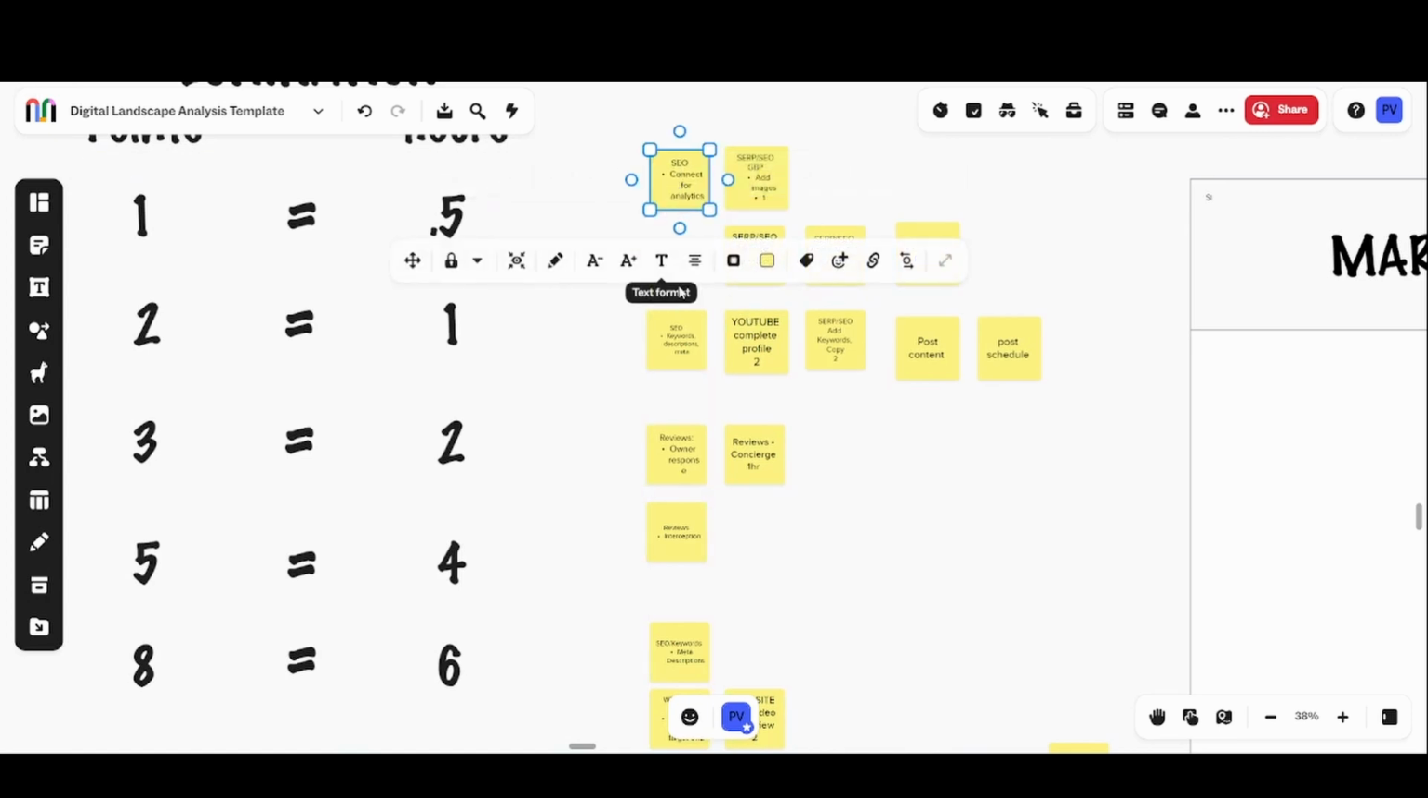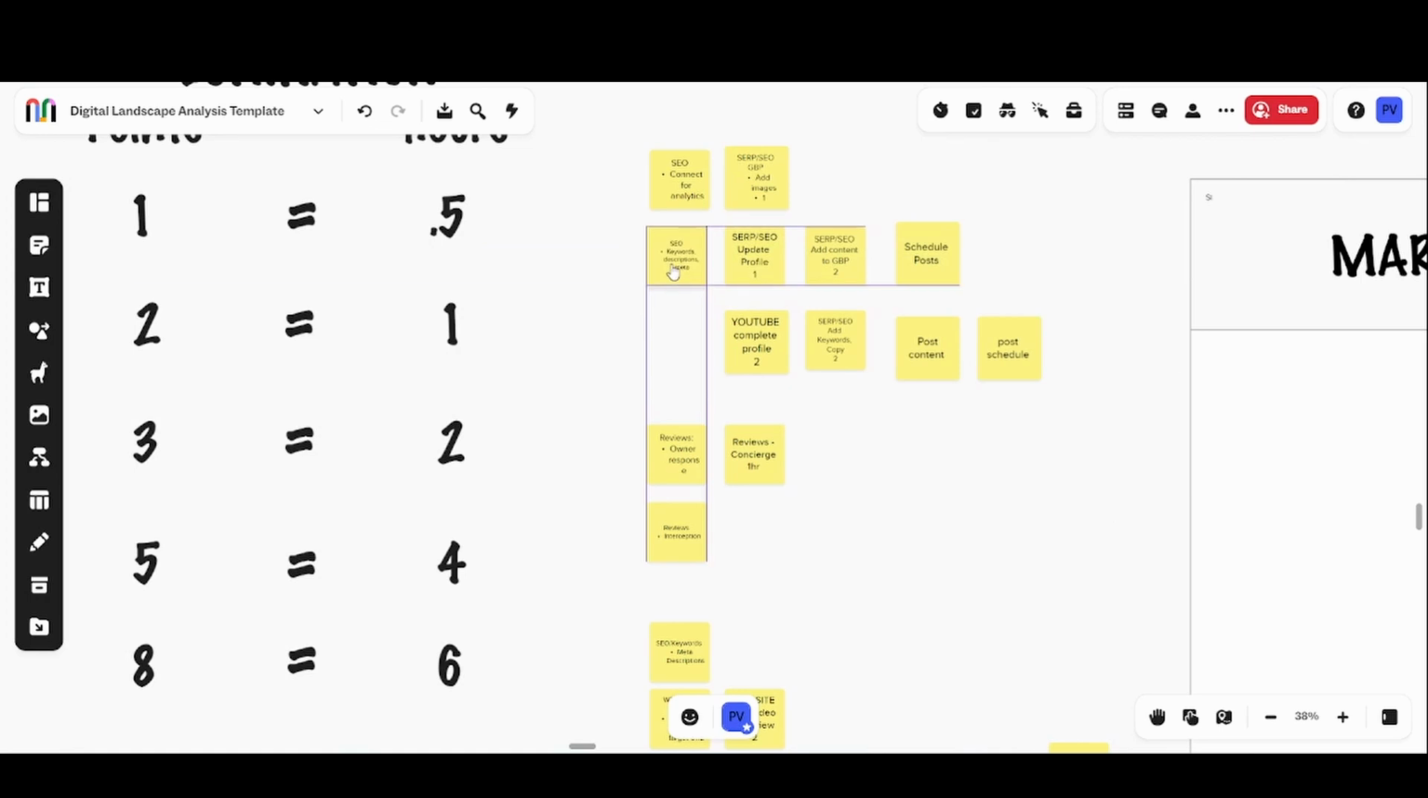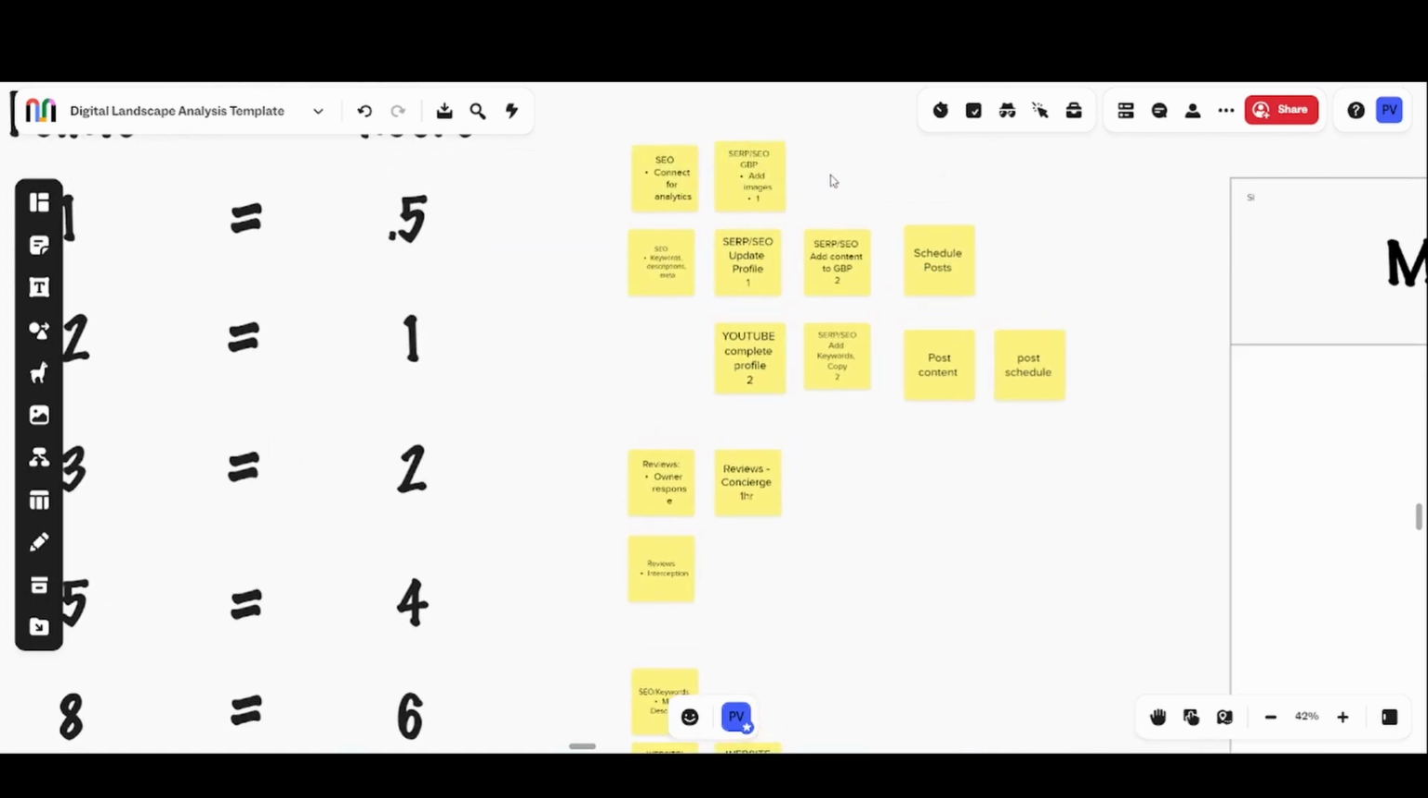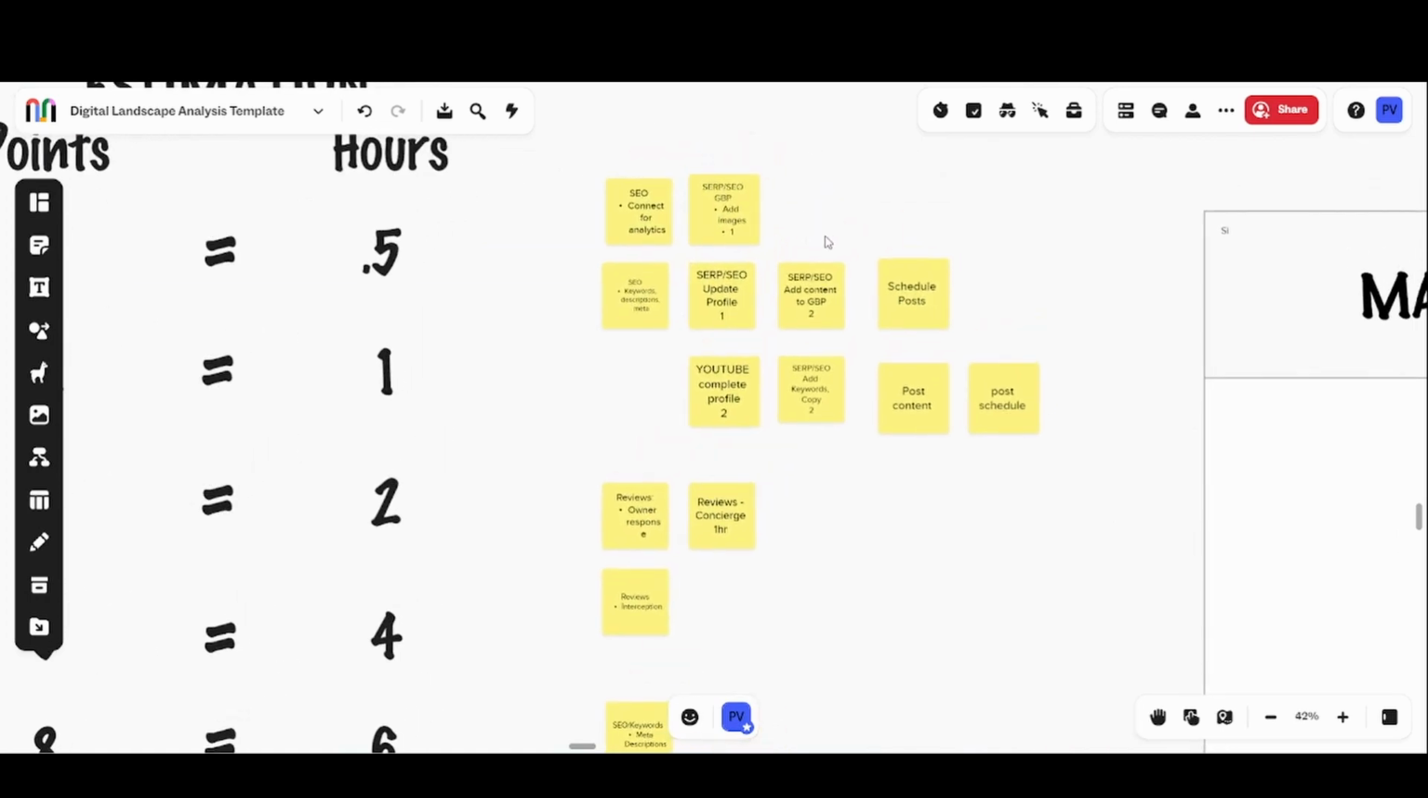So SEO Connect for analytics is quite important, SEO keywords and descriptions, SERP SEO, Google business profile, adding some images, updating the profile, add content to Google profile, schedule posts. So once you have an idea of the types of posts that you want to initiate an action, all that stuff, you're going to have to schedule it, and you're going to have to do the posting work, which means you're going to have some copy that you have to put together, things like that.